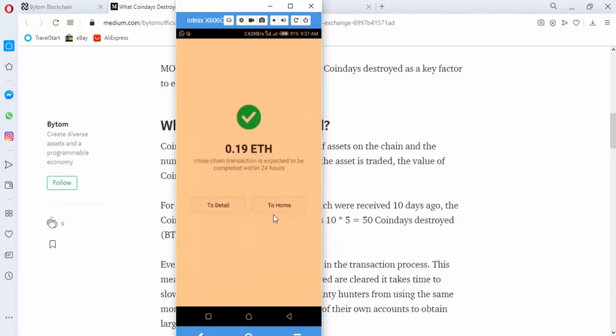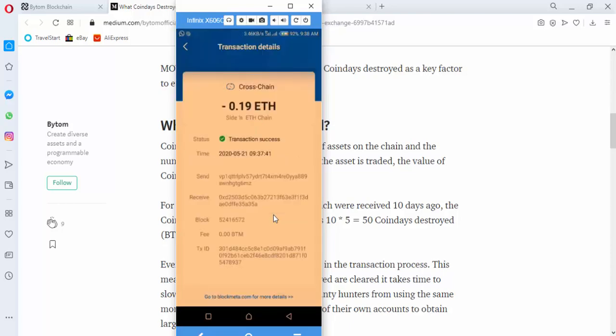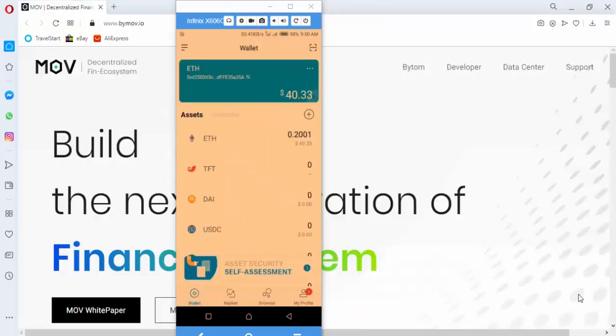Yes, so I've cross-chained out 0.19 ETH, and the transaction is expected to be completed within 24 hours. This is the detail of the transaction I just performed. So the transaction is already successful. This is my Ethereum wallet, and the cross-chained ETH from the Bytom app is already in this Ethereum wallet. I can confirm that by checking on my profile.